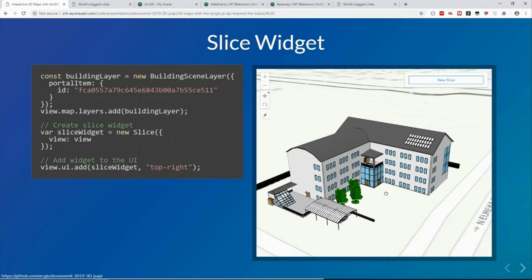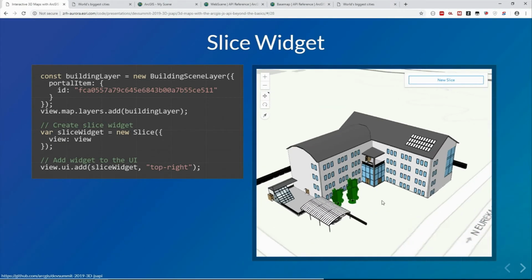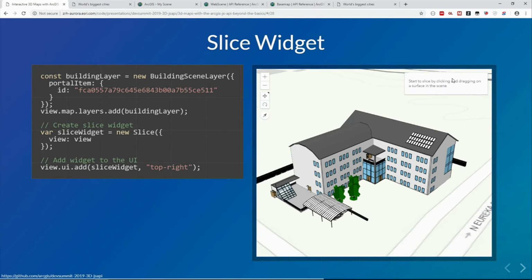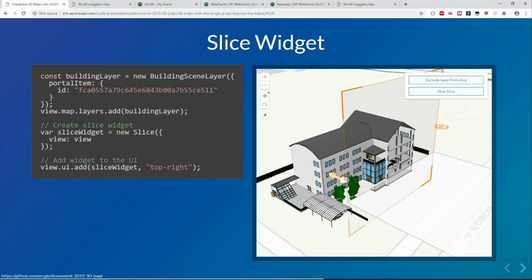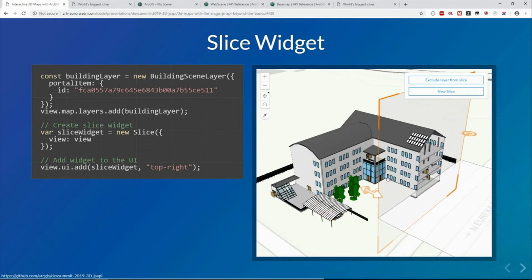So here we have a building scene layer. Maybe you've seen me do this in plenary, but you may want to slice into that building scene layer to see what's inside. And this is really easy. The code here first adds the building scene layer. Then all you need to do is create the slice widget. It's called slice. You give it the view and it will install this little widget that you see on top, if you add it to the UI. But that's all you need to do. Now the user can click on new slice here and, for example, create the slice plane and then move it around. This all happens automatically. You don't have to do anything about that.